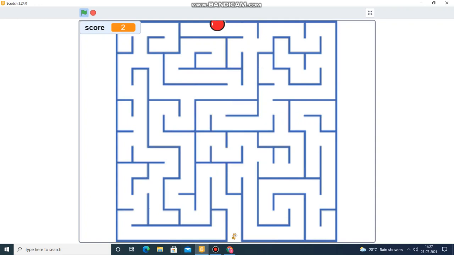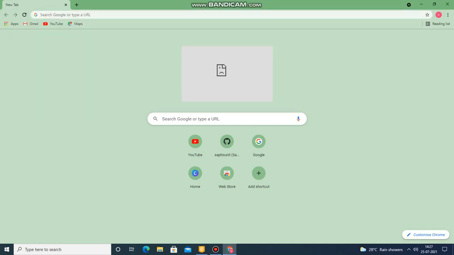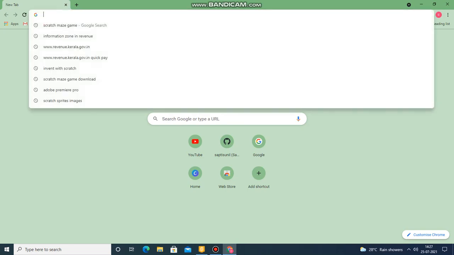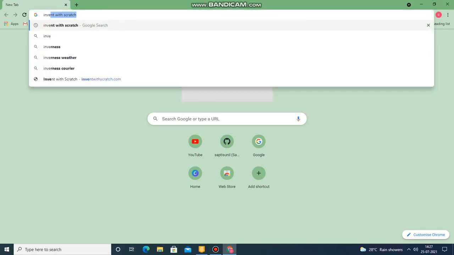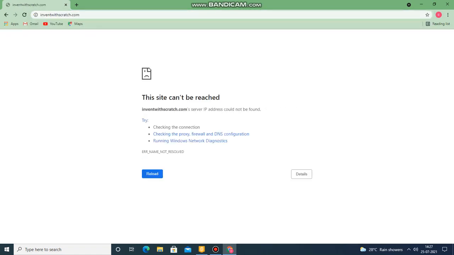Before starting the game, let's first download the maze from Google, because we need 8 mazes which we are going to download from Google. So in Google you can type invent with scratch.com and just press the enter key.